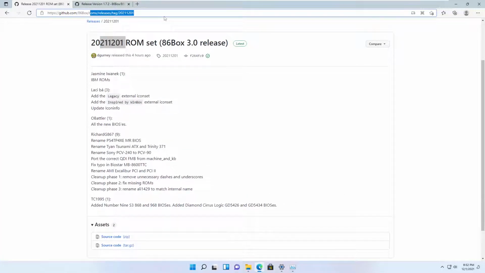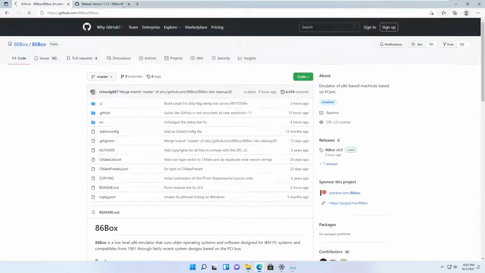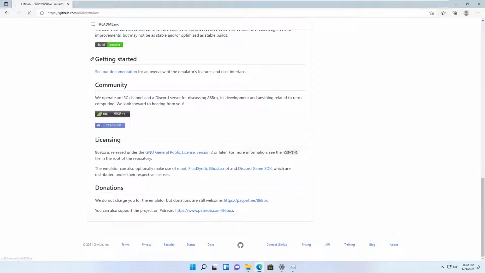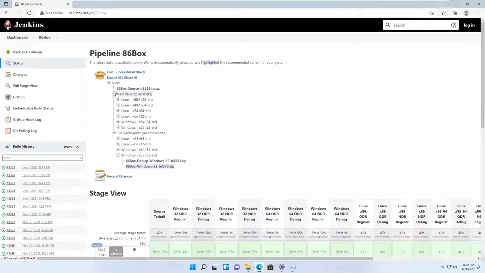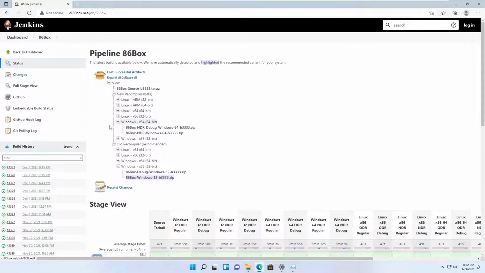So you're gonna head to GitHub, 86box/86box, like so. And that's where you're gonna be getting 86Box 3.0. You click on build passing and you check. Well, that's up to you if you want the old recompiler or the new one. If you're a bit adventurous, I recommend going with the new. If you're not that adventurous, just go with the old standard. But as I'm feeling adventurous today, I'm going to try the new recompiler.